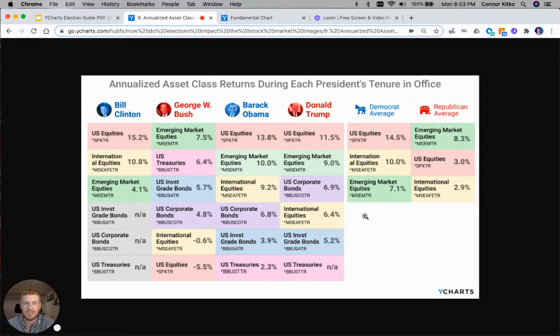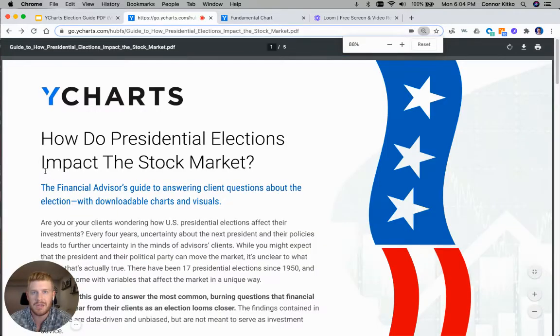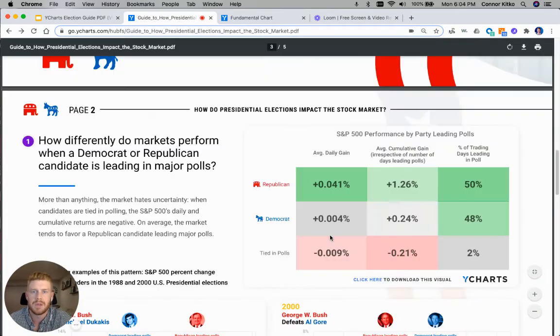Looking at the averages of the last four presidents, that represents 30 years, since Bill Clinton was inaugurated in the early 1990s. It's interesting to see that US equities have handily outperformed under Democrats versus Republicans, but emerging market equities have actually done better when Republicans are in office. So this is a great visual to use when you're talking about asset allocation decisions, and if you want to incorporate any information based on the political party that wins this year's elections.